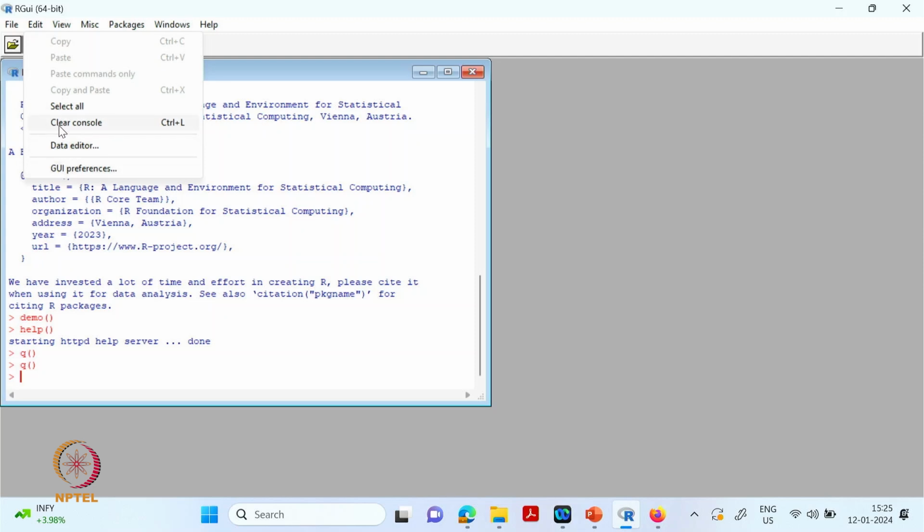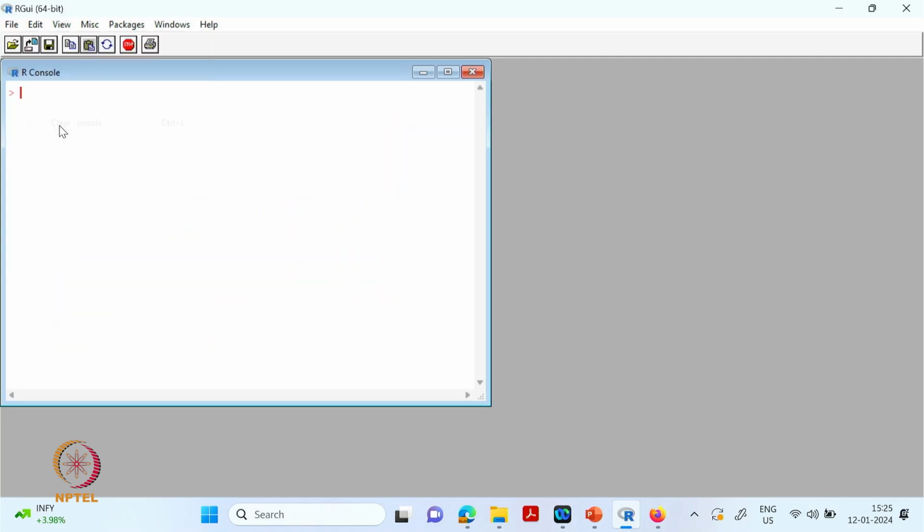So first is to clear the console. If you click clear here, this whole console is cleared. Whatever details were there, all were cleaned up.